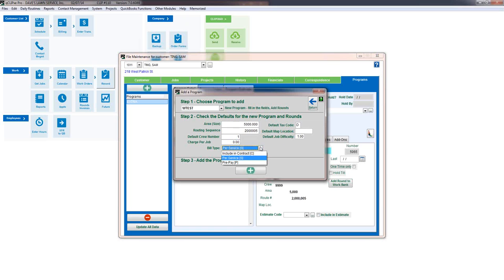So then the billing type, just to note, the including contract option won't come up unless you've already created or made your customer an installment customer. So I'll just click that to per service. Tax code D is fine for that. The map location you can add there. And then this box is an interesting little field we have in CLIP.